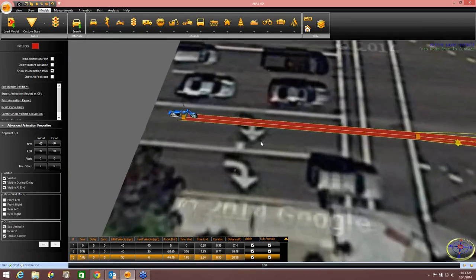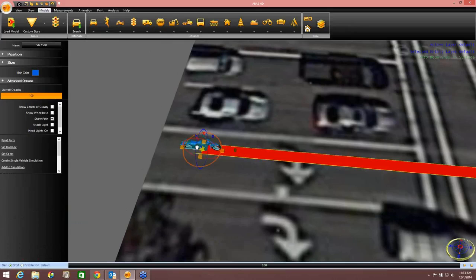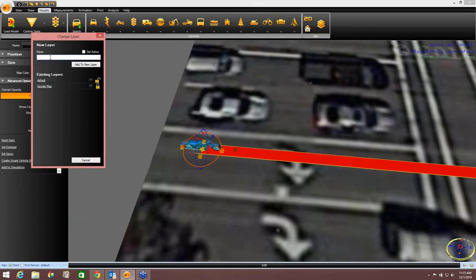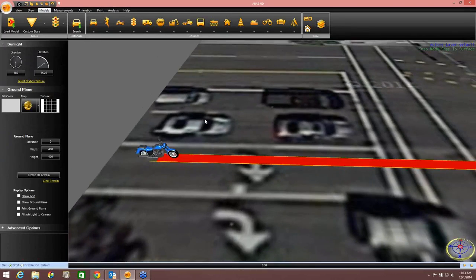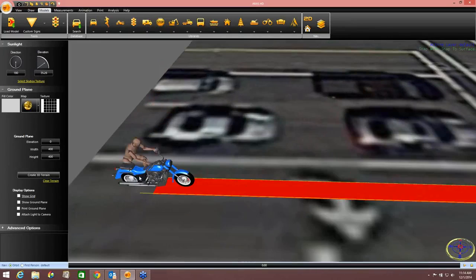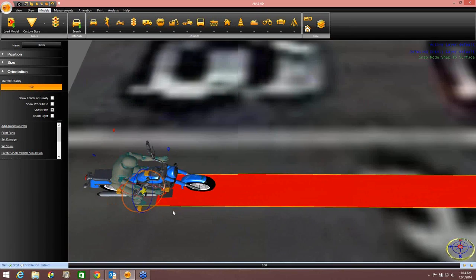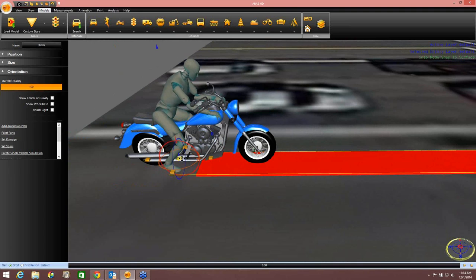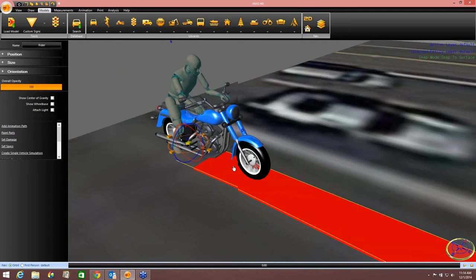Now, what I'm going to do is I'm going to take this bike, click on it, right-click, change layer, and this is going to be called Motorcycle, MC. Now, I need to go get my rider. So I'm going to go into my Models library and get my rider. I've got a rider here somewhere, right here. And we're going to put this guy on the bike. No animation path. No path at all yet.